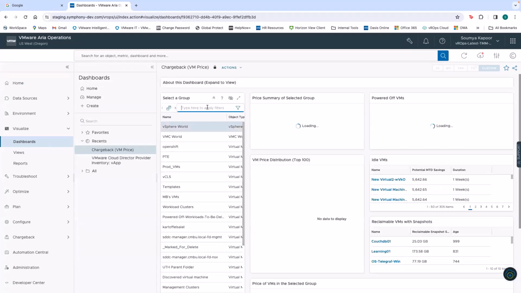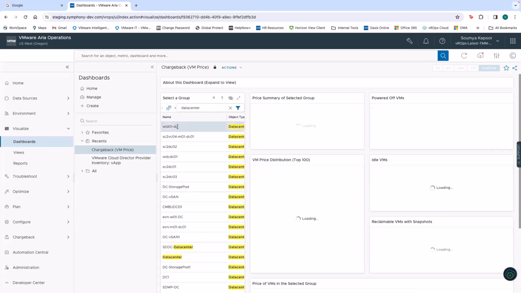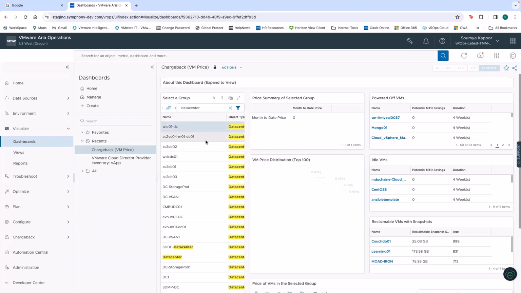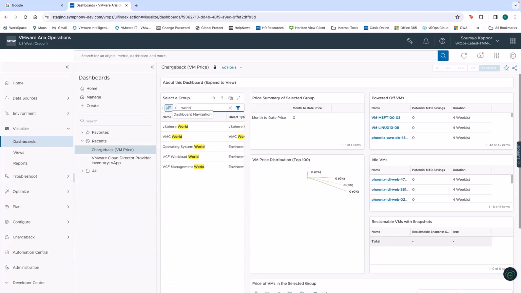And I can see it for different objects. For example, let me try. So this is at a vSphere world level. I can try it at a data center level. For this data center, the pricing is so much. It is 0 over here because there's no pricing card. But if you have any pricing defined, your pricing metrics will be available.